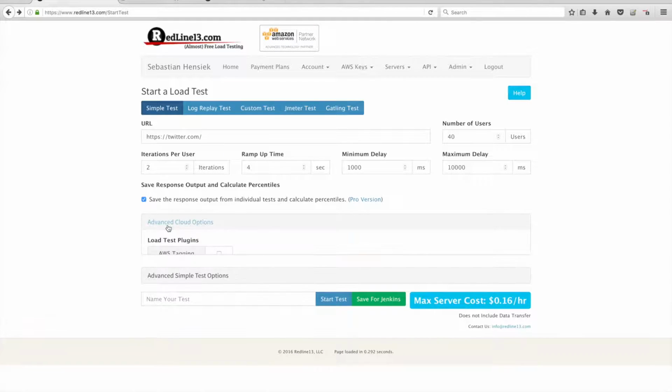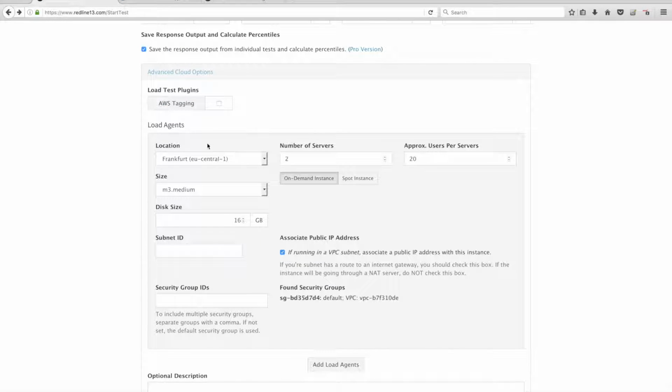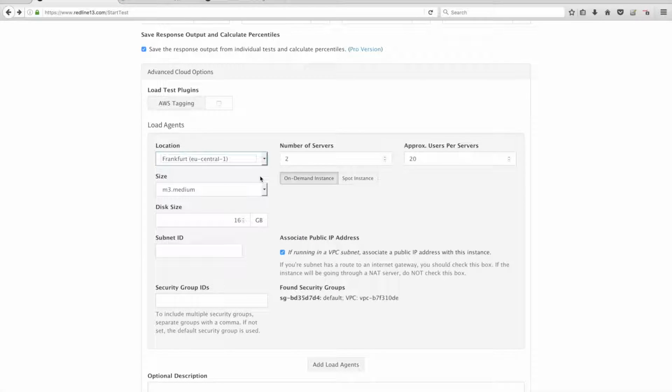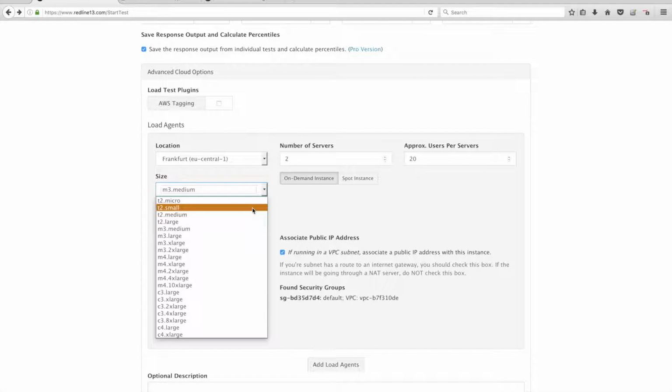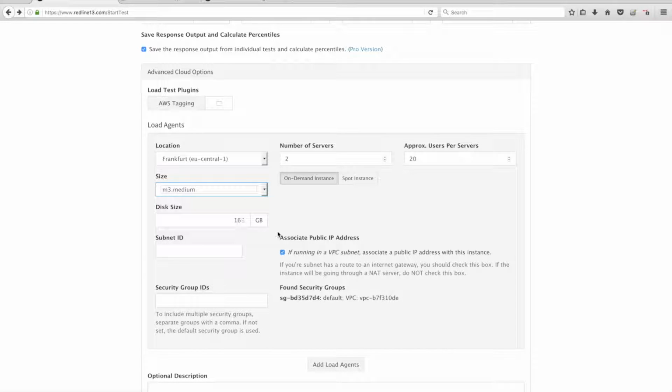Now we can dive into our advanced cloud options where we can control our load agents. And as you'll see here, we have the different parameters for our load agents. So we can select what servers we want to use. In this example, we'll be testing on the German servers. We can select how many servers we want to use, how many users we want to split up per server. And then we can also select the different types and sizes of servers and EC2 instances. As you'll see, you have access to the entire range of Amazon's servers. We'll keep it on M3 mediums for now.